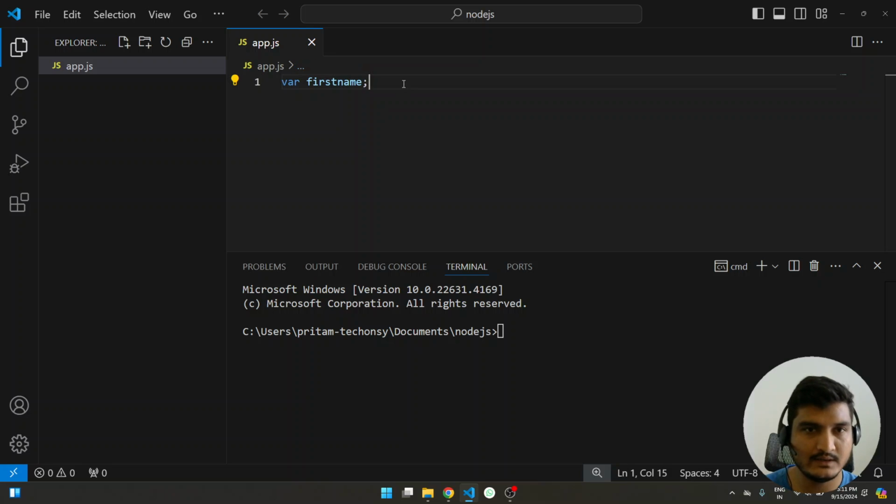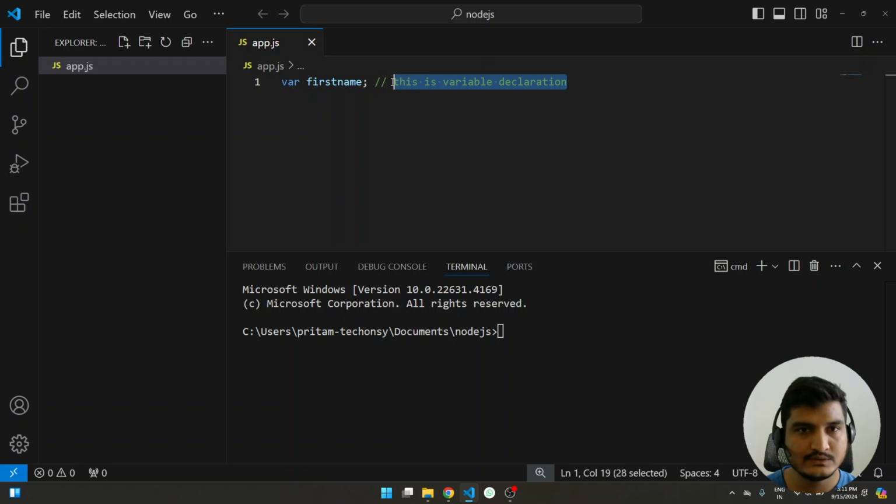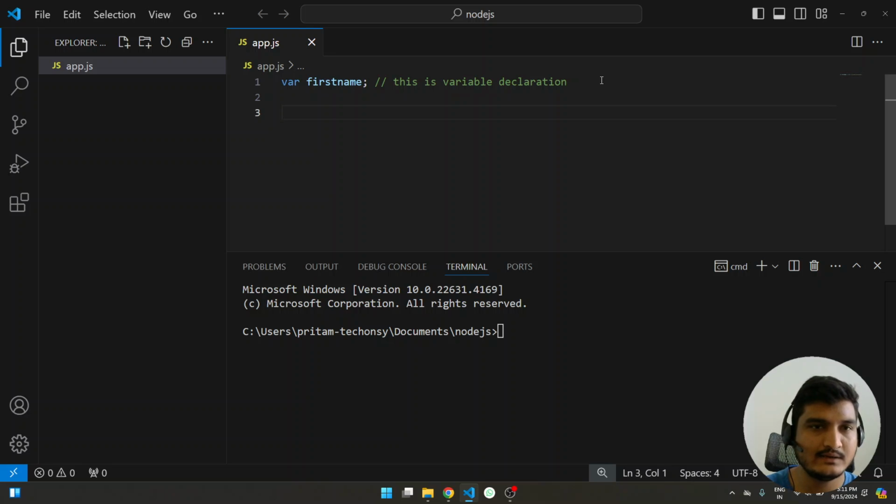Okay, so I will write a comment in front of this statement. This is variable declaration. So this statement is variable declaration. Now on the next line we will assign a value inside this variable.